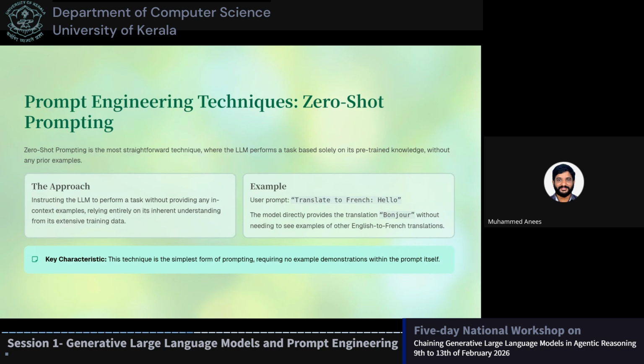You can see the example. Translate to French. Hello. Then of course the model will give you the answer. For that, it doesn't need any samples. So if you want to perform this kind of simple task, you can follow zero shot prompting. In zero shot prompting, we directly give the prompt and there is no need for examples.